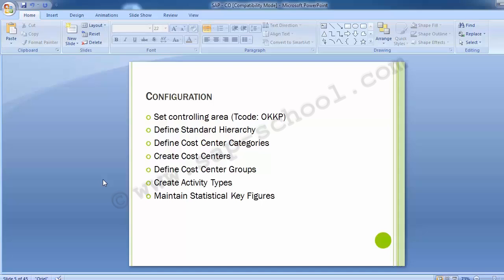First is to set the controlling area. This is the same configuration step that we did in the basic setting part, just to cross check whether the cost center accounting has been activated or not. Second is to define the standard hierarchy, then moving down to define cost center categories, create cost centers, define cost center groups, create activity types, and maintain statistical key figures. So we'll be discussing each of them in detail, and we'll be doing the practicals of all these in the SAP system.